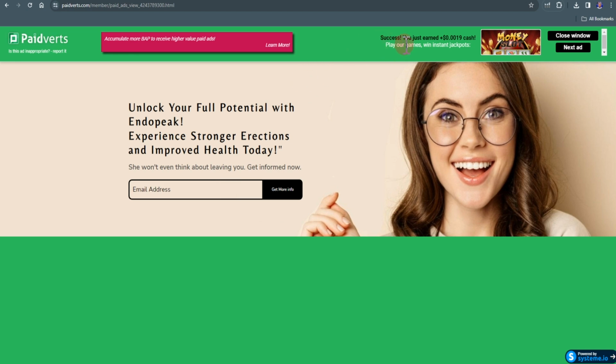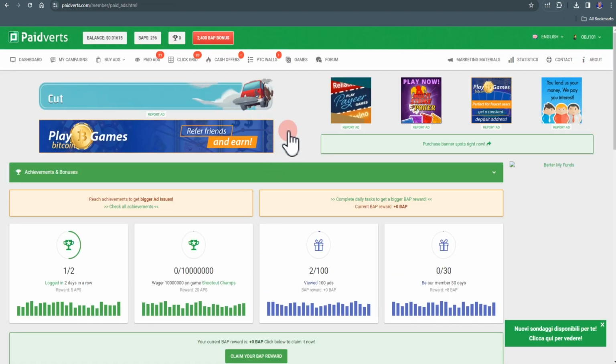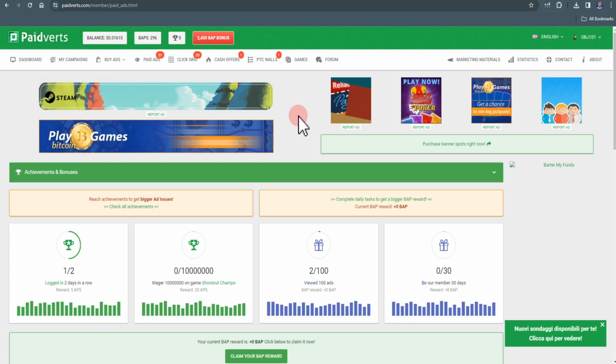You can see it says success, you just earn 0.0090 cash. You can now go ahead to the next ad, or you can just close the window. That is how you're going to be generating free money and using the money in creating your campaign. If you don't want to waste your time, just use your real money and create your campaign.